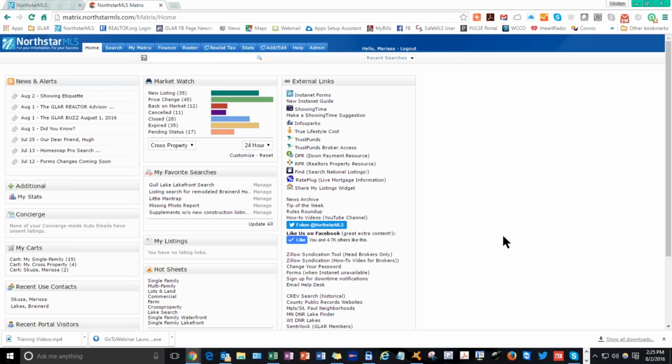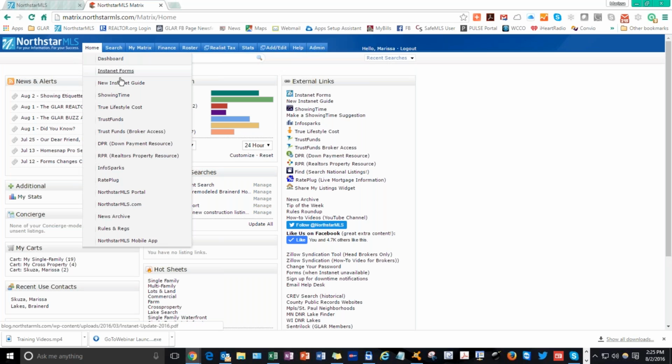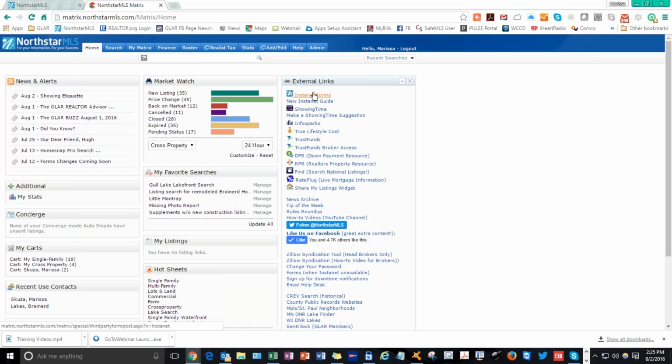Hi, today I'm going to show you how to create a transaction in the new Instinet system. So the first thing that I'm going to do is from Northstar, I'm going to either use the Home tab to go to Instinet Forms, or I'm going to click under External Links on the home page on the Instinet Forms button.